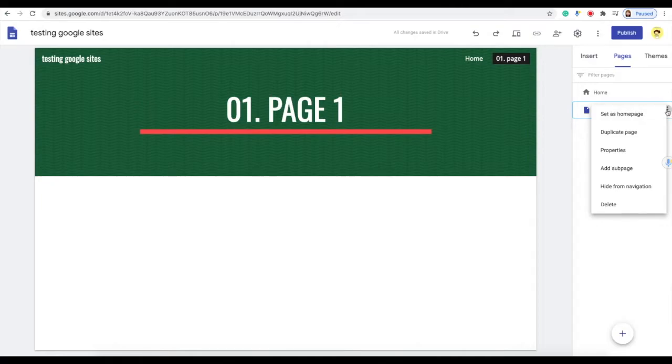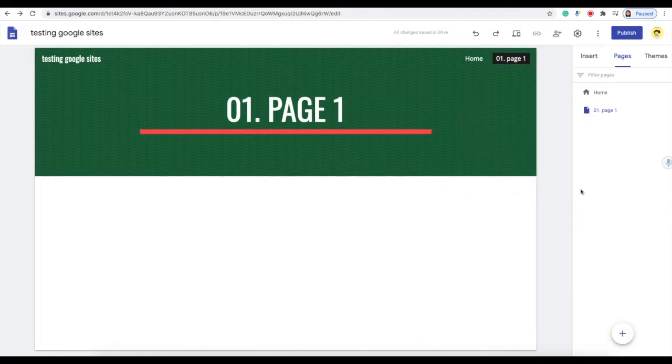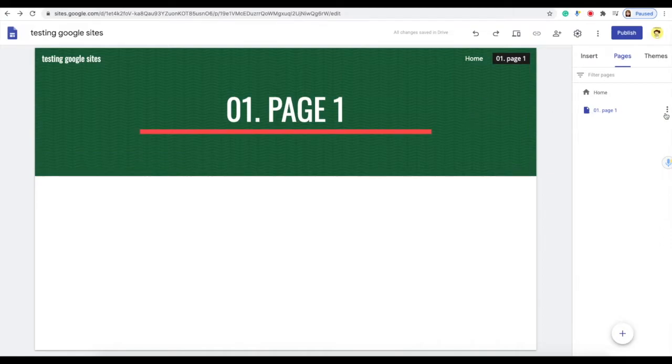For example, if you click here on the three dots, you can decide to set it as home page, to duplicate it. If you click here in properties, if you want, you can change the link that's going to get you to that site. So for example, instead of that number 01 page 1, you might simply say 1. And so the link to this page would be the main link to the site /1. So it's easier for people to access that.